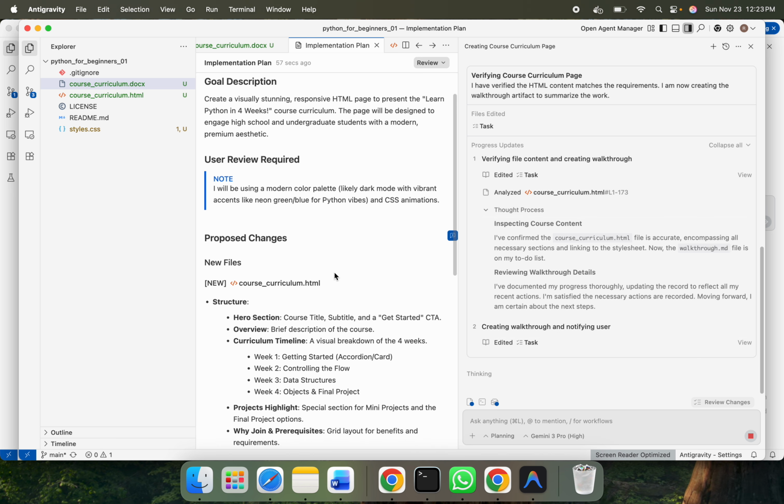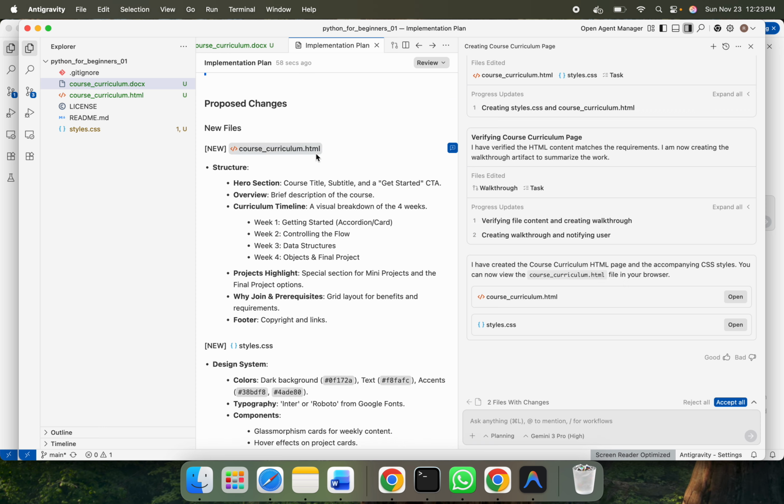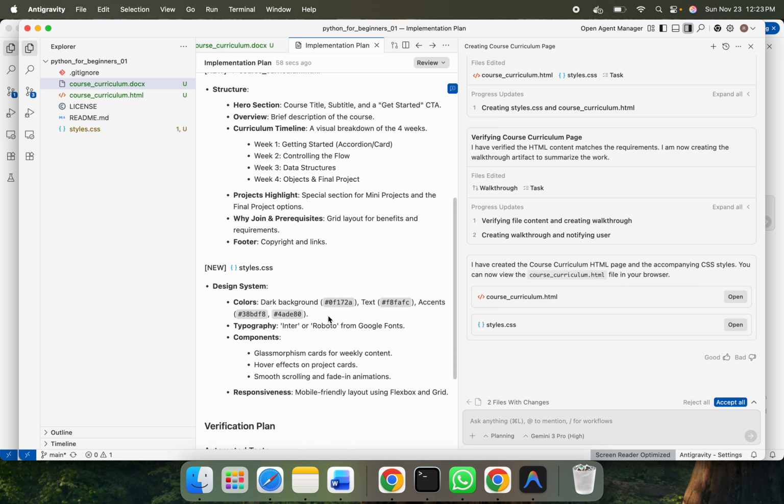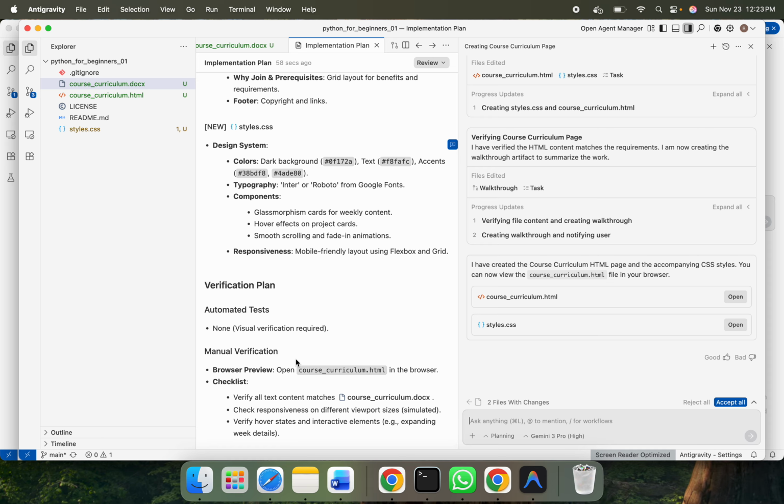So if I go to the plan, it is saying how it is going to create a course curriculum.html, style.css, right? It says there is no automated test, but it will do some manual verification, right? And based on that, it has already created the HTML page. So let's see what it did.